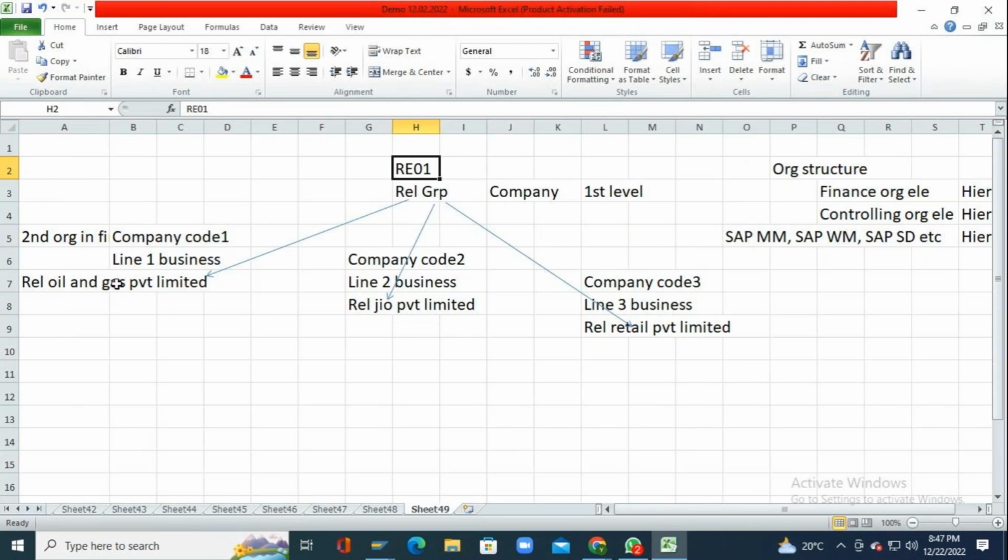For the company code Reliance Oil and Gas, I will give the coding as a four characteristic coding, that is RO01, Reliance Oil 01, and RJ01 and RR01. So I am giving the coding like this, but you can also give the coding like 1000, 1001, 1002. Anything is possible, right? So every organizational element, I need to define a separate coding over here.